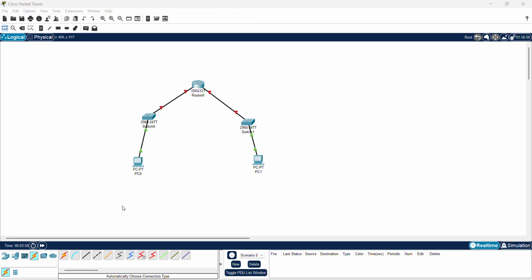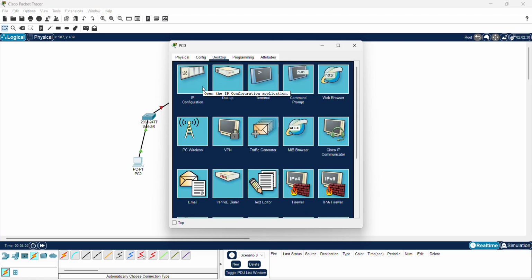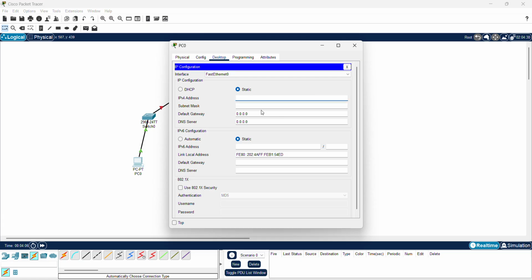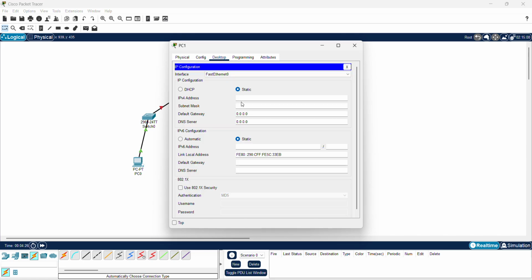Now we have to assign two IP addresses to the different PCs, PC0 and PC1. So let's configure the IP addresses. Click on PC0, click on Desktop, click on IP Configuration. So we will give the IP address to PC0: 192.168.1.10, and the subnet mask will be taken automatically. Now it's time to assign the IP to PC1. Let's click on PC1, click on Desktop, click on IP Configuration. Now for this PC we will give a different IP, 192.168.2.1. Make sure both are in different networks. Sorry, we will give here 2.10.